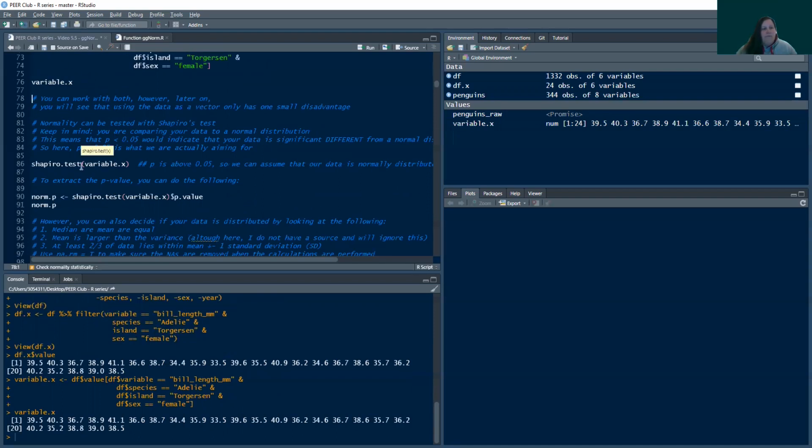So first thing that you can do, and there are different opinions on whether you should and whether this is the correct way, is to use the Shapiro test. This test is basically comparing your data to a normal distribution. That means a p-value below 0.05 would in this case indicate that your data is significantly different from a normal distribution. So here, differently than usual, what we're aiming for is a p-value above 0.05. When we now run this, it's just shapiro.test and then the variable x.